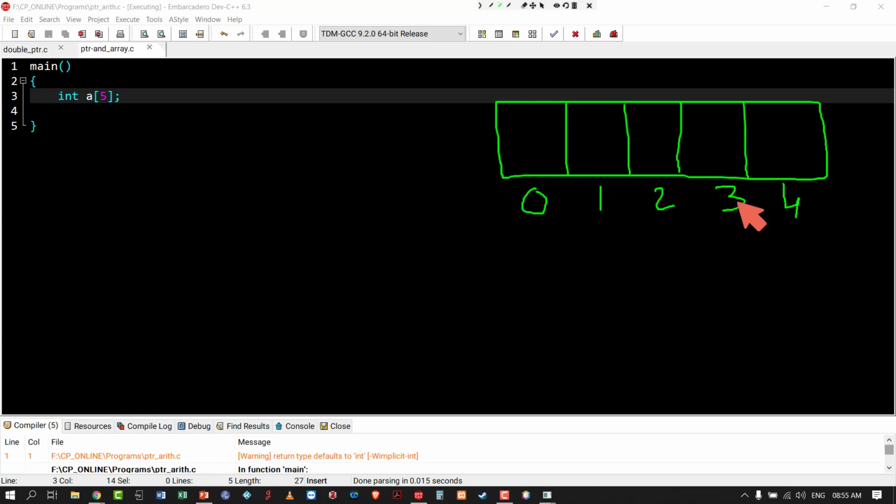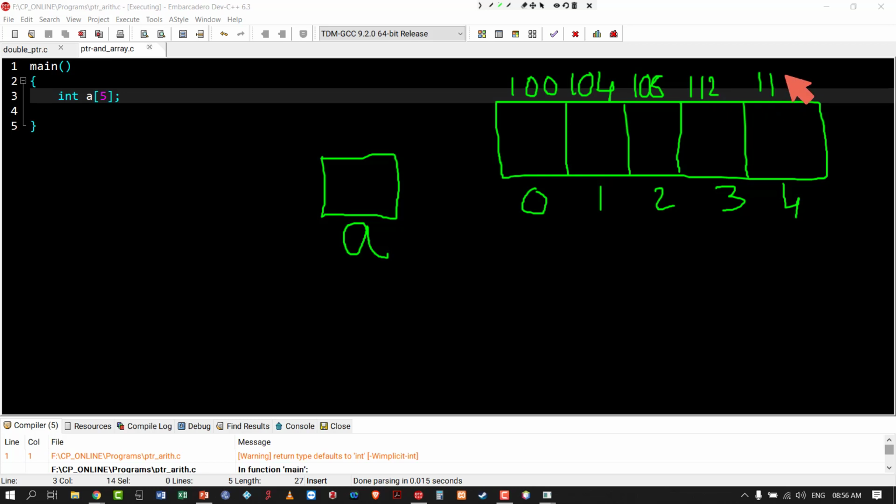When I declare an array, one pointer variable also will be created. Those things are internal working. The name of the array is A, and that pointer also has the same name. And 5 cells are allocated, each of integer size. Let the first address value be 100. The next address will be 104, next 108, next 112, next 116.